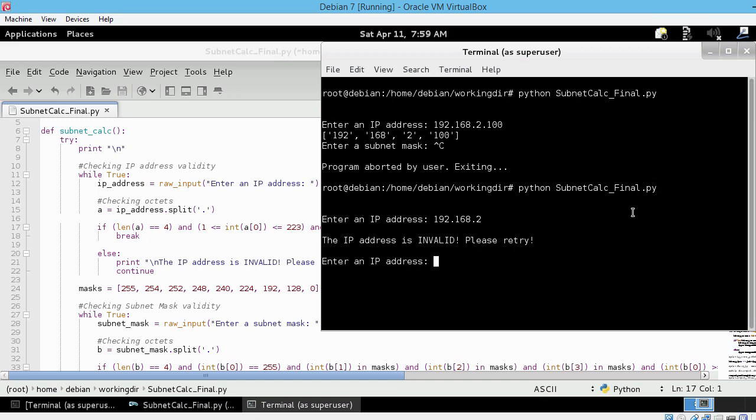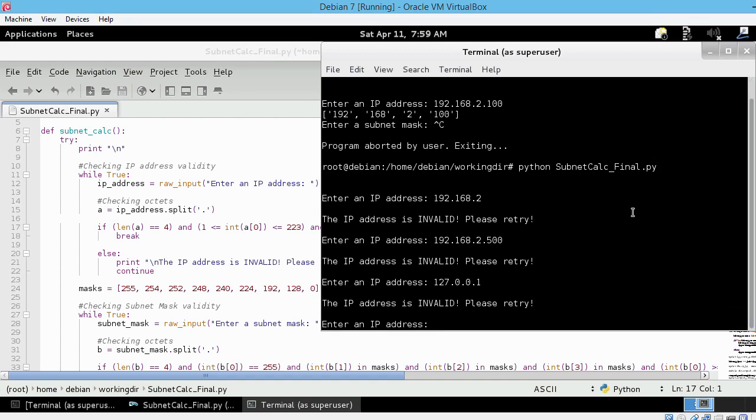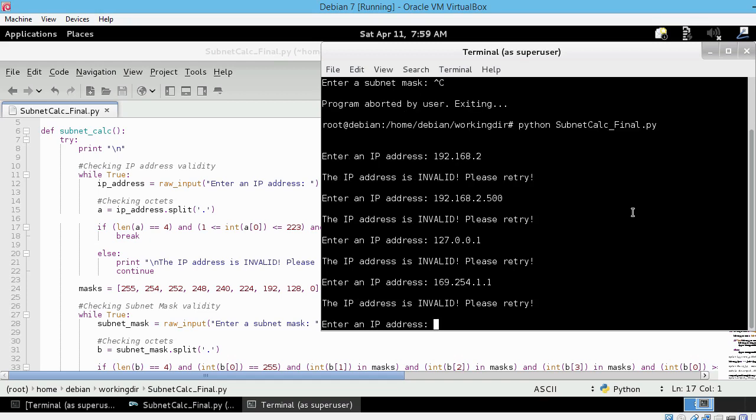Okay, this IP address is invalid, please retry. Let's try another one. Let's say 192.168.2.500. Okay, also invalid. Now let's try a loopback address. So 127.0.0.1. Okay, invalid as well. And finally, let's try 169.254.1.1. And this is invalid as well, as expected.